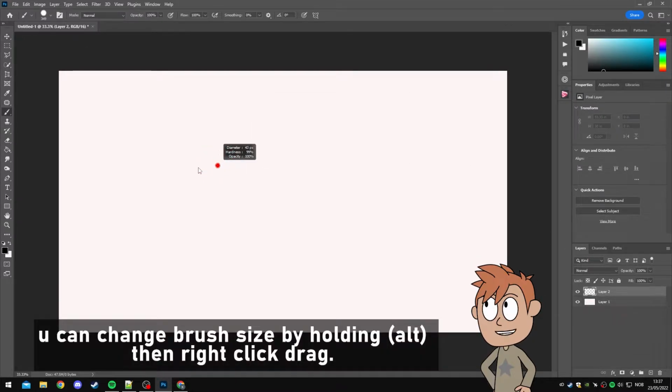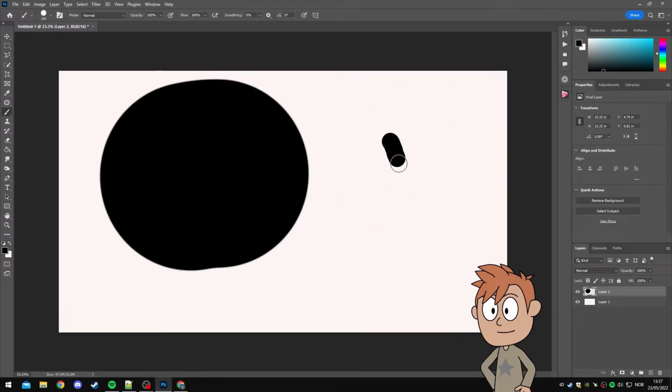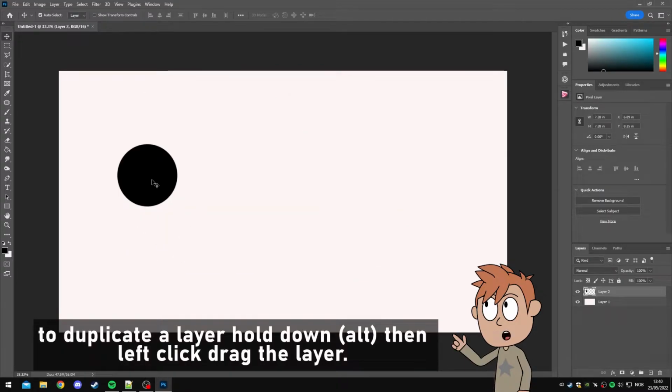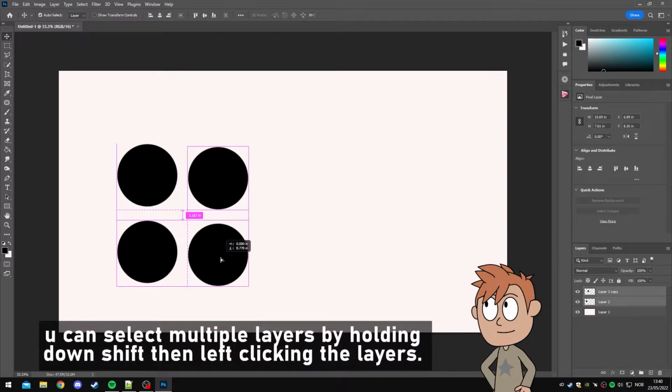You can change brush size by holding Alt, then right-click drag. To duplicate a layer, hold down Alt, then left-click drag the layer. You can select multiple layers by holding down Shift, then left-click the layers.